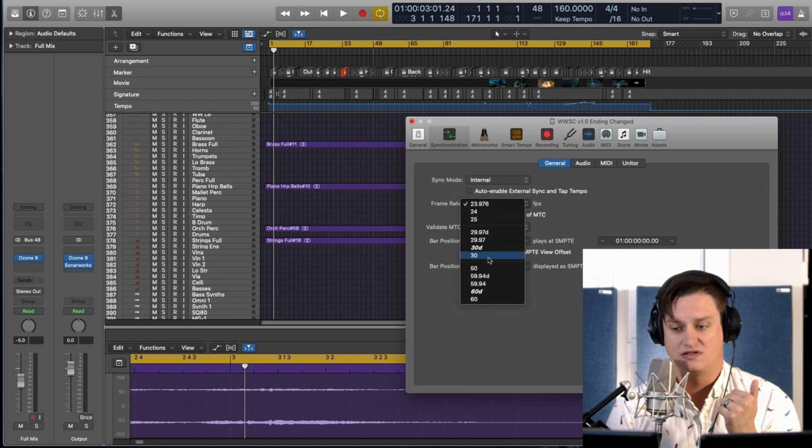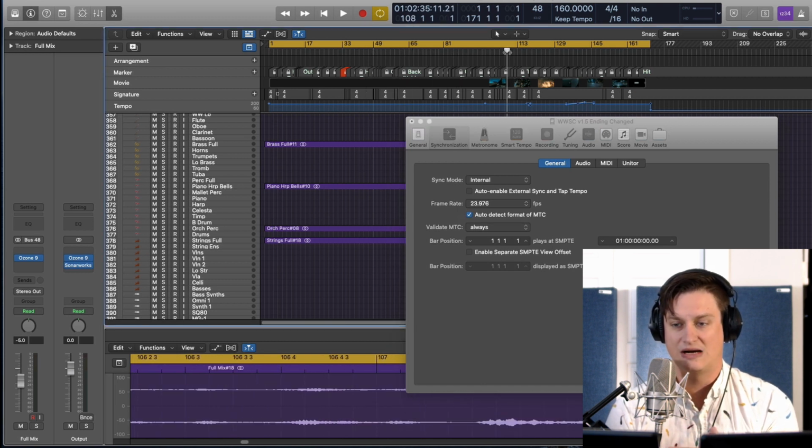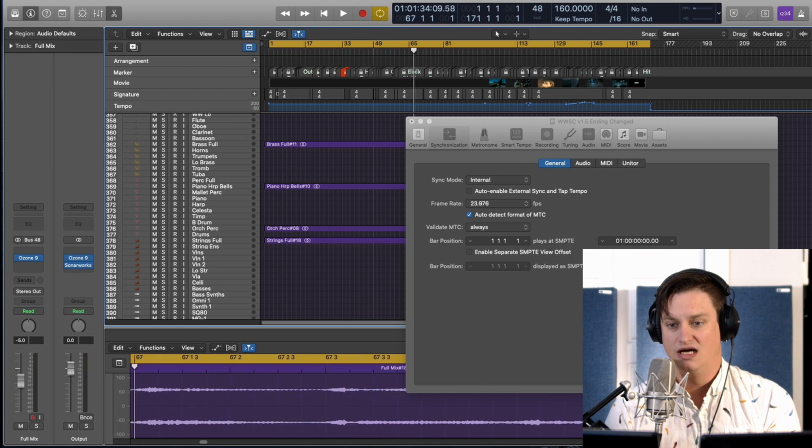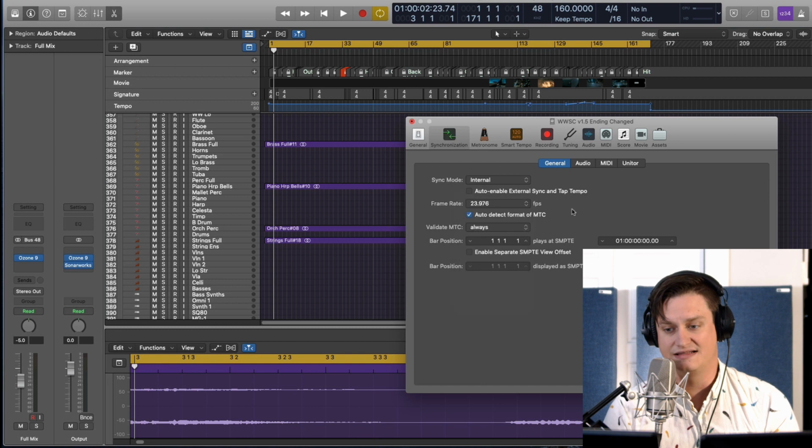And I've worked on things that have 30, I've worked on things that have 25, and a lot of times Logic will auto detect what it has, but it's important that you know that you're in the right frame rate because it can cause sync issues as well. Because your computer won't be syncing properly whenever you're doing everything else. So I always default mine to 23.976, and then a lot of times it'll tell me when I import a video, this is at 25 frames a second or 30.